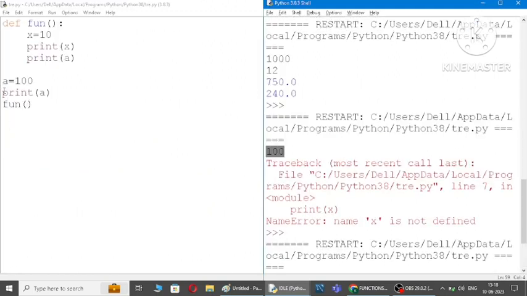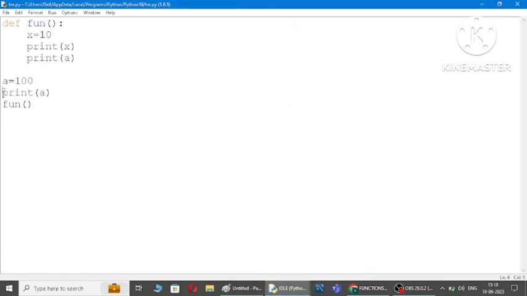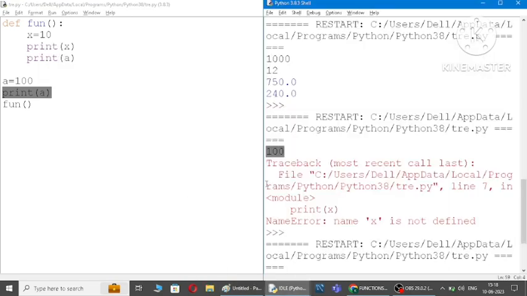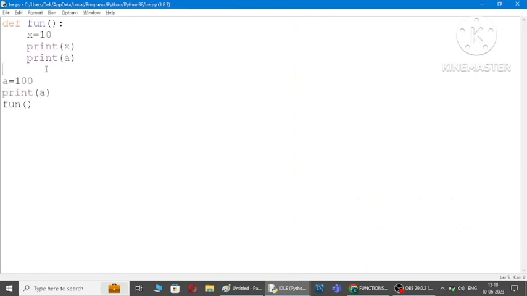Look at this function. First A is assigned 100, then print A. A will get printed, that is 100 gets printed on the screen. Then function is called, then print x, 10 is printed. Then print A. A is not declared anywhere inside a function, so it is not available in local area. Then Python searches in the global area. Yes, here it finds 100 and then it gets printed.